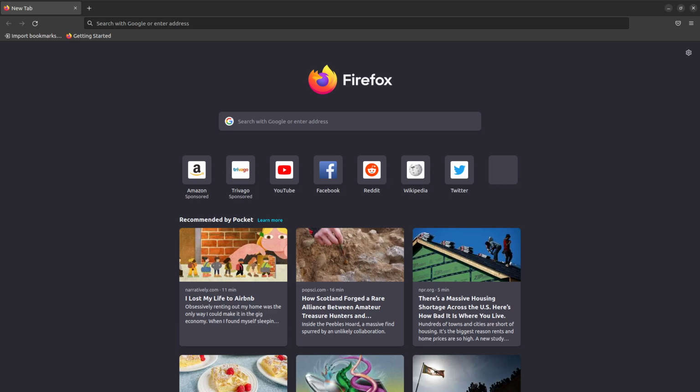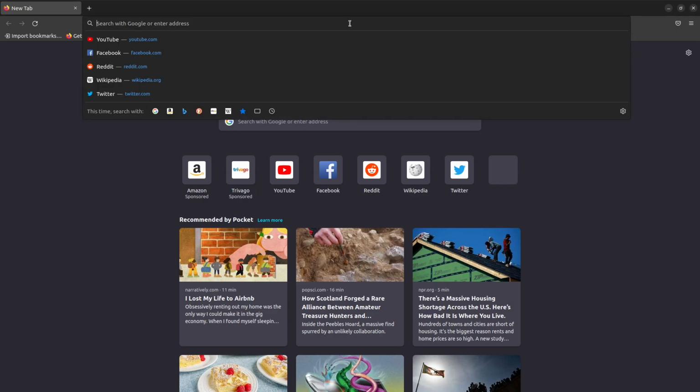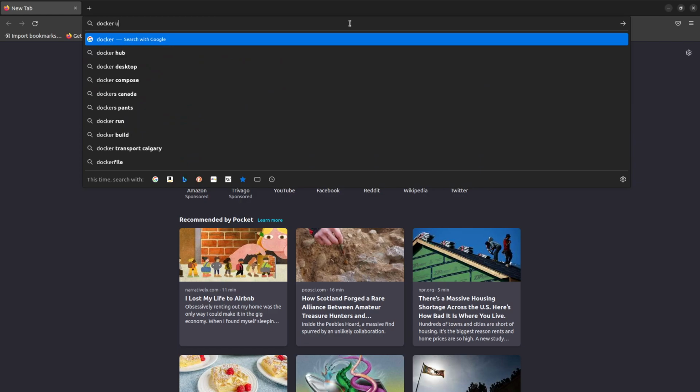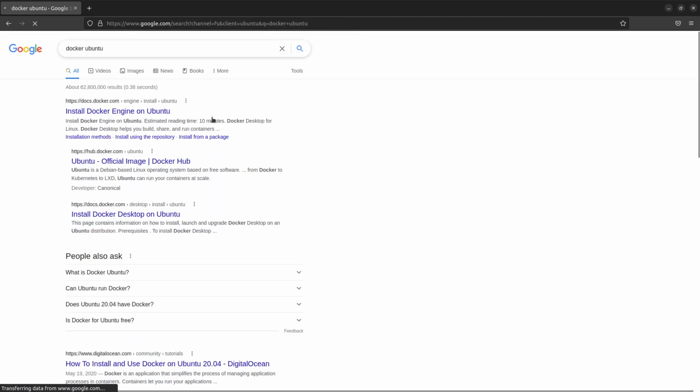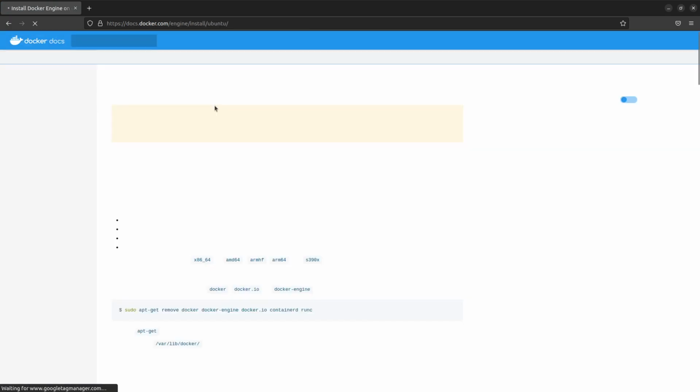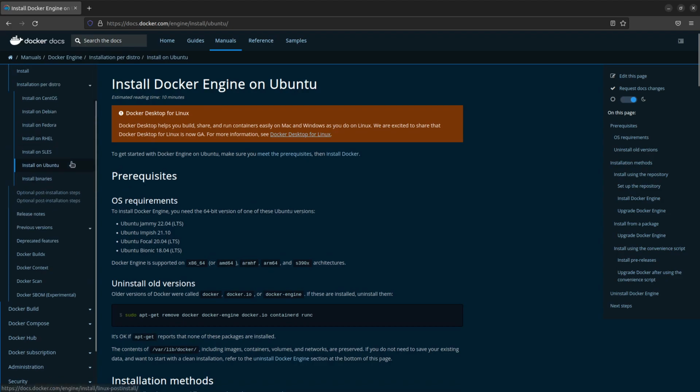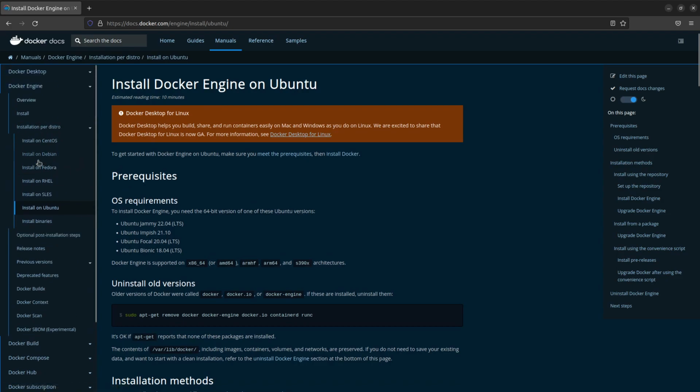The first thing we want to do is just go ahead and navigate to your browser and then type Docker Ubuntu in your search engine, whatever search engine you're using, and just navigate over to the Docker documentation. For me, as you can see here, I already selected installation per distro and then install on Ubuntu, which is what I'm trying to do.